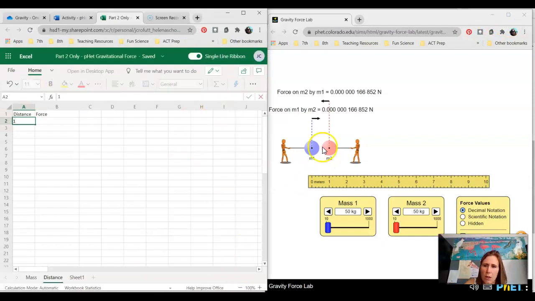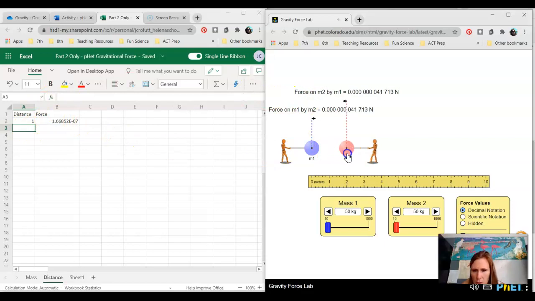And then you guys can go ahead and look at the force. Your force is going to be 0.000000166,852. Okay, then your next distance could be 2. This is just one example of how you guys can do it.